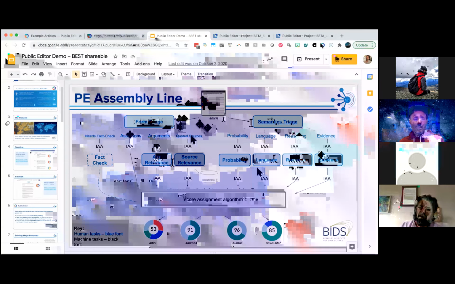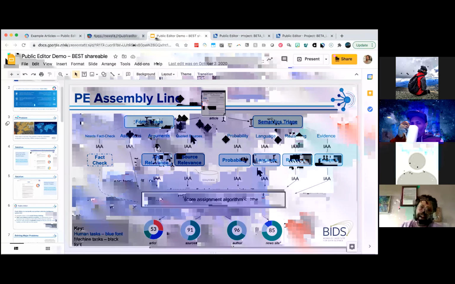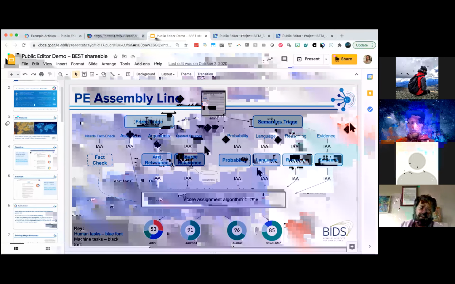So if there's an error in an argument, but the whole point of the article is to point out the error in that argument, the article shouldn't lose any points. It's actually doing a service. If there is an error by some quoted source, the article shouldn't necessarily lose credibility points if the article's purpose is to point out the error in that source.